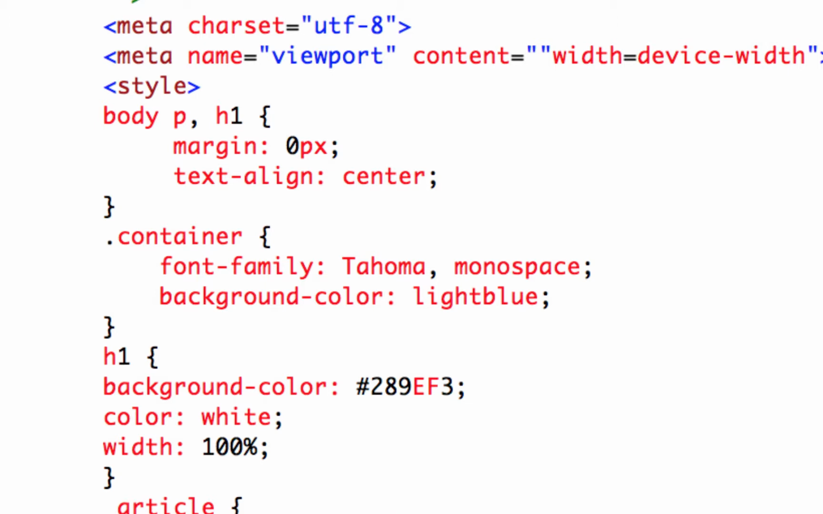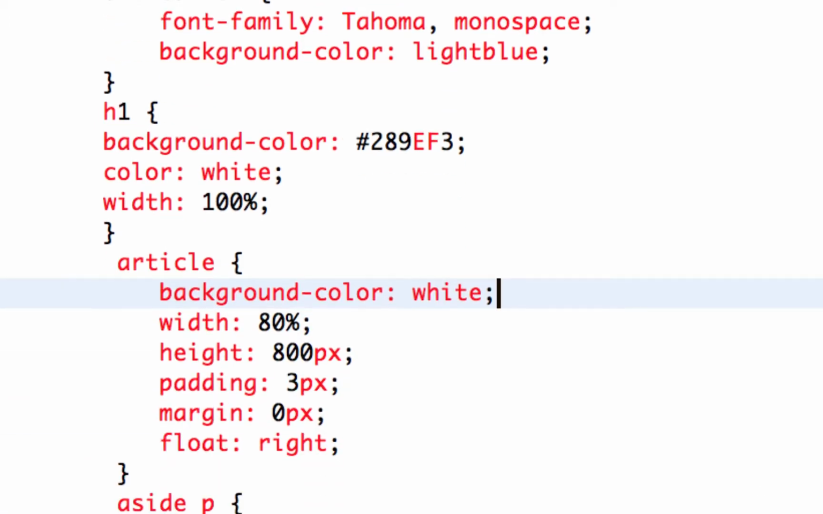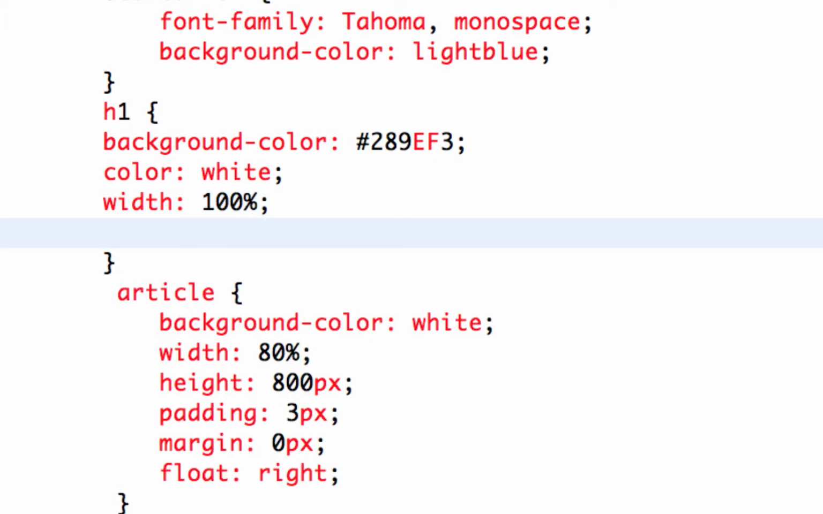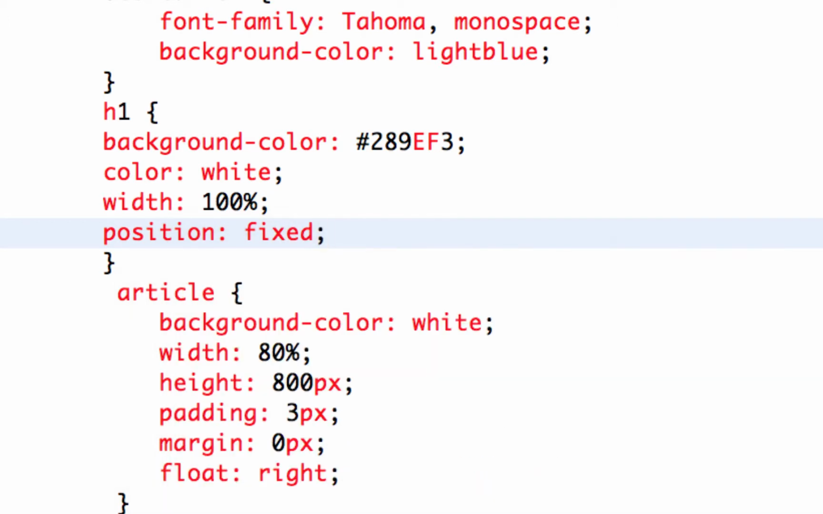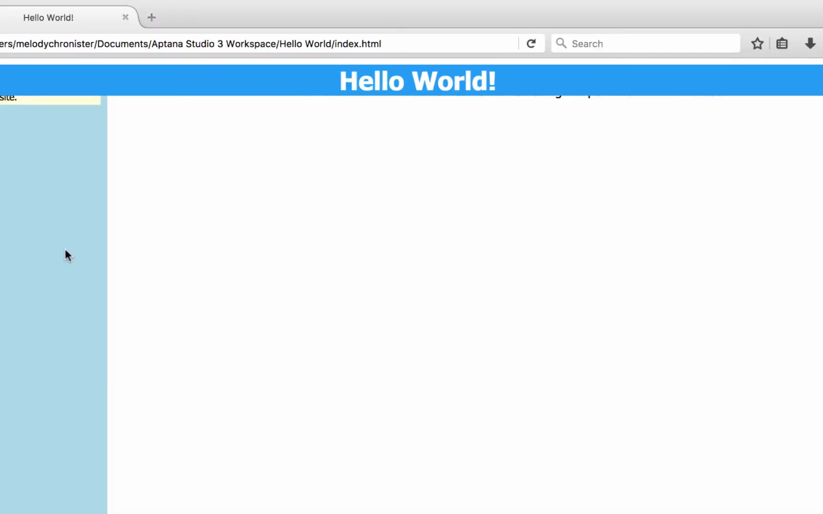So we're going to go down in our header declaration here, since that's the element we want to fix, and we're going to put in the rule position colon space fixed semicolon, and then let's go ahead and run it here. So here we are. Right away you're like, oh, but it just covered the other content. Now they can't see the top of my page. Yes, that's where the other positioning elements come in. So let's go in here.